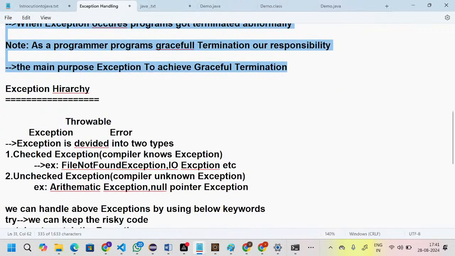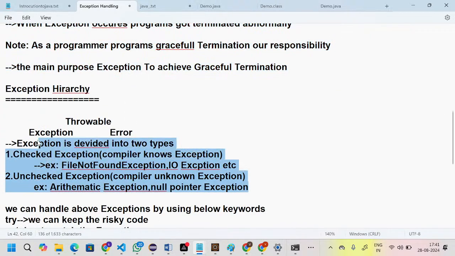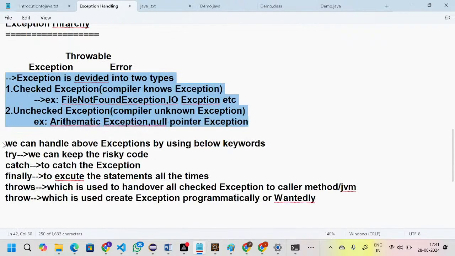Okay, this is the exception hierarchy. Exception is divided into two types: checked exception and unchecked exception. What are the examples for the checked exceptions? File not found exception, IO exception. And what are the examples for the unchecked exceptions? Argument exception, null pointer exception. Okay. Next points.